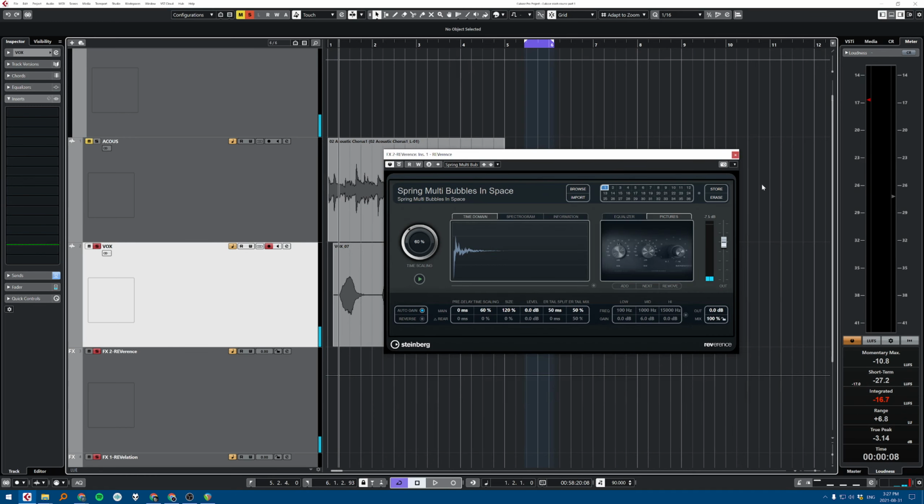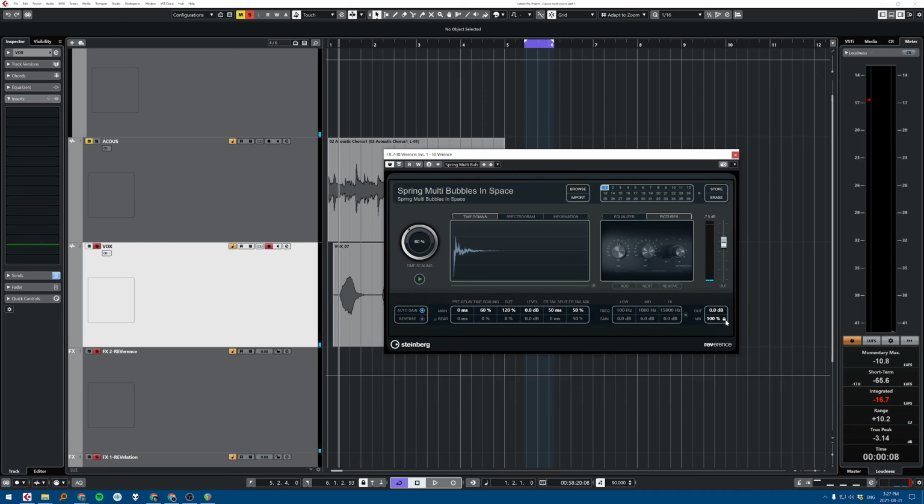Sounds kind of cool. You can lock the mix too. If you're browsing through presets and you want it to be always 100% or not 100%, you can lock it. And when you're changing presets, it will keep that value. And here, time scaling is just how long you want it.